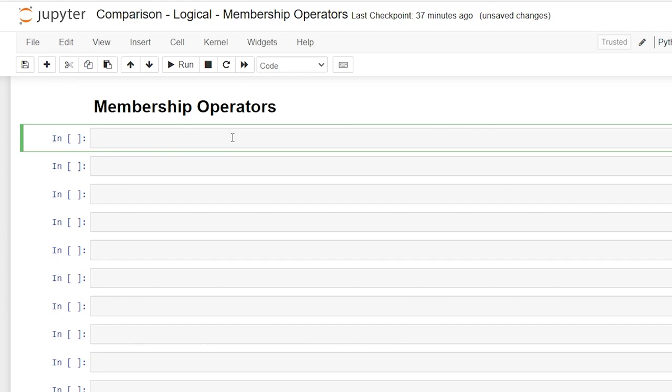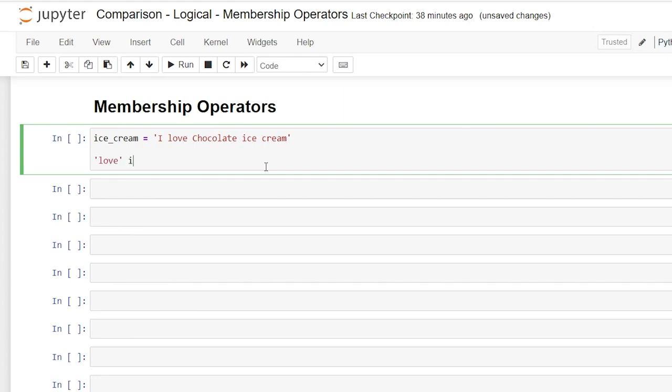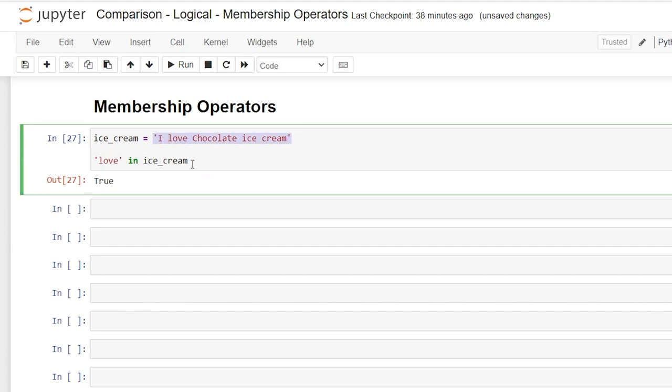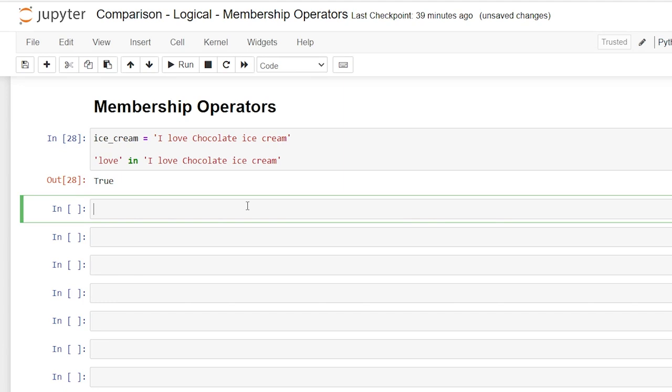So let's start out by taking a look at a string. We're going to say ice_cream is equal to I love chocolate ice cream. And then we're going to say love in ice_cream, and that will return true. So all we're doing is searching if the word love or that string is in this larger string. We could also just do that by literally copying this and putting this where this is. So we can check, is this string part of this string? And it'll say true.